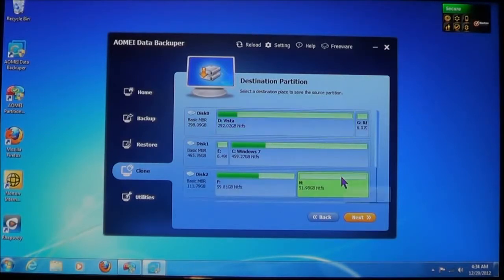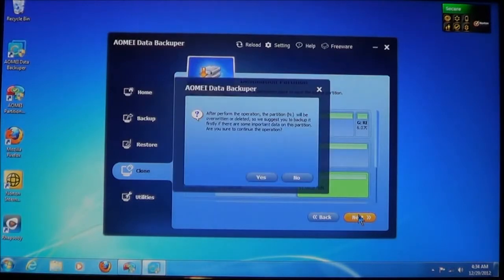So let me check this one. There's nothing on it. We're going to clone this partition to this partition. As you can see, they're fairly the same size. Now, choose Next. Now, it will give you an informational window. It says, after performing the operation, the partition, which is the destination, will be overwritten or deleted. So if there's any data on there, you'll need to back it up first.